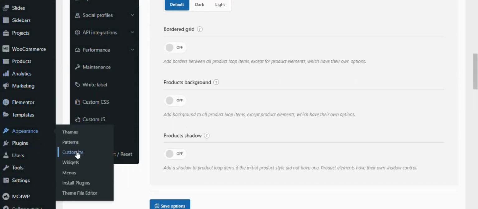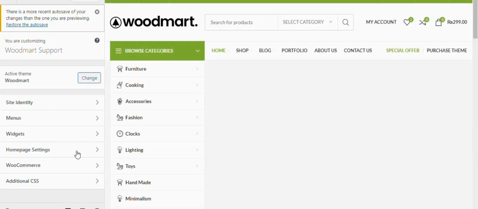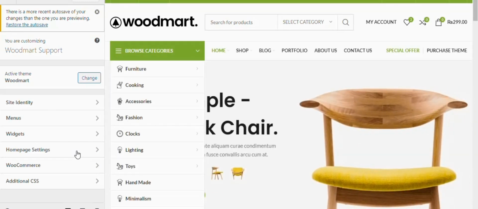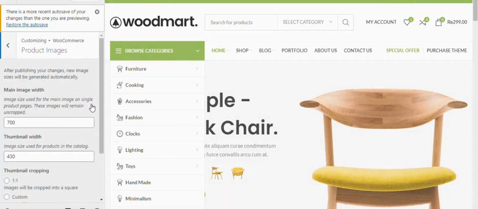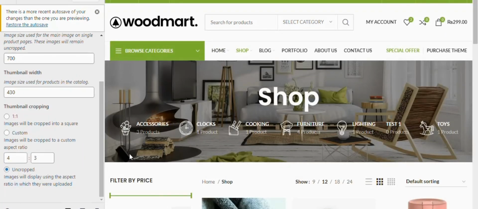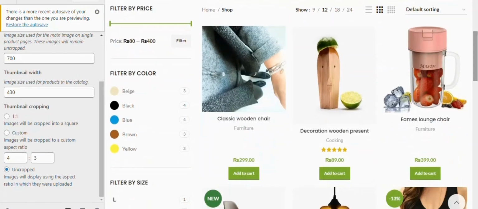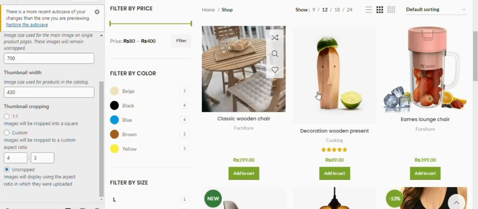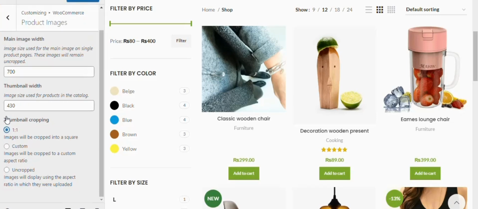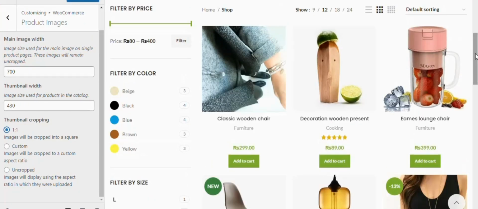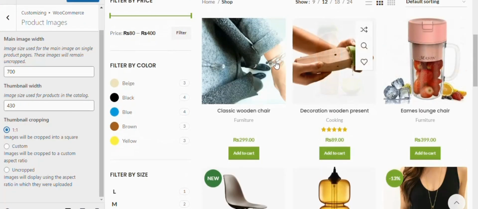So navigate to theme settings, then Appearance, Customize. Open the WooCommerce tab. Click on Product images. And here you can set the image size. Here the image is uncropped. Uncropped means images will display using the aspect ratio in which they were uploaded.